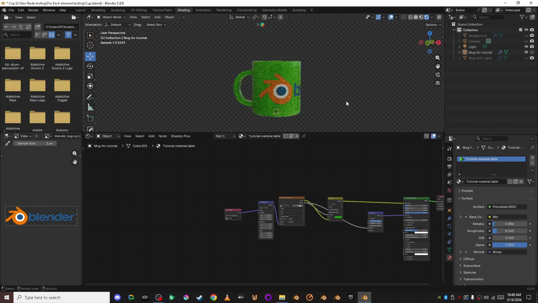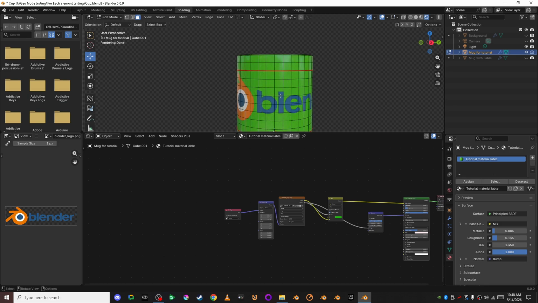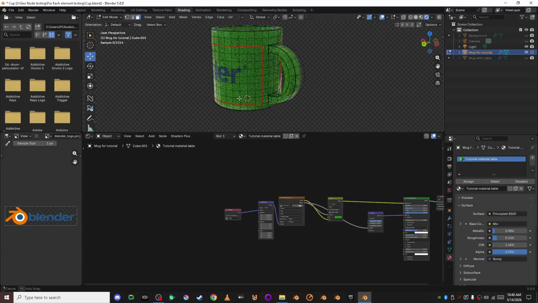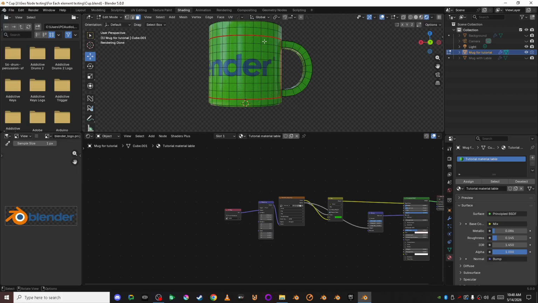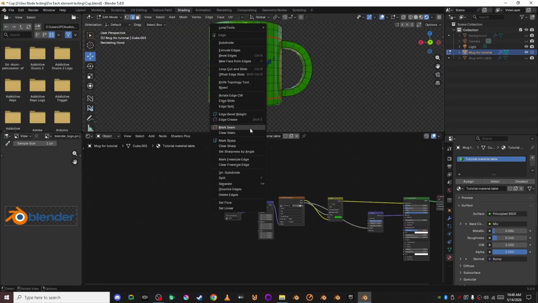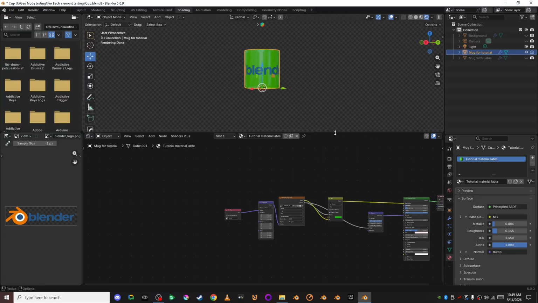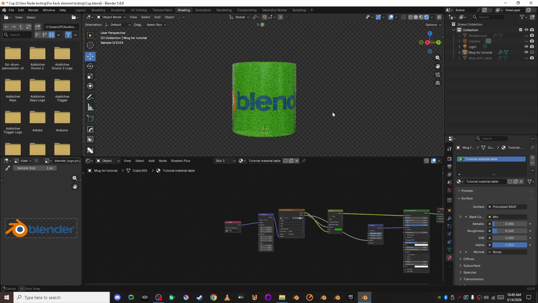So the hero of the story is the UV map that we created by going into edit mode, selecting all the edges, right click, and using, actually I want to be in edge, so right click, mark seam. There we go. Now we have a nice little Blender mug logo.